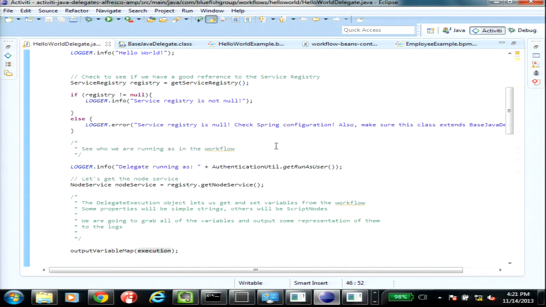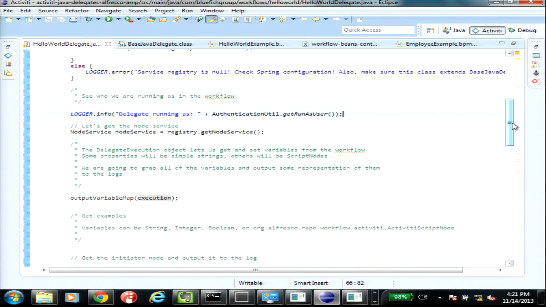But there's some cool things you can do, and so I want to provide a lot of different examples here. So here I can see who this workflow is running as. In this case, it's running as whoever just started it. So if admin starts it, it's admin. If test user starts it, it's test user. So it gives you an idea, like after a user task, the next service task is going to be running as whoever previously handled the workflow. And once I've done that, I also get, from the service registry, a reference to the node service. And so now we can set properties on the nodes.